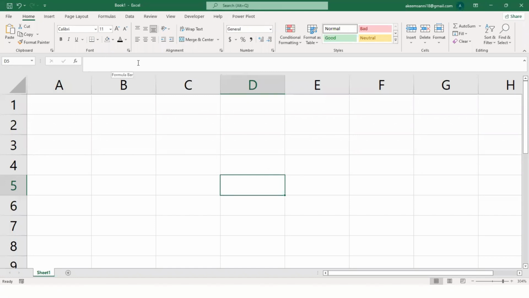And up here, you have the formula bar. This is where you write all your formulas. It displays the information that you write in a cell. So we can try: which cell am I in now? What is the reference of this cell?